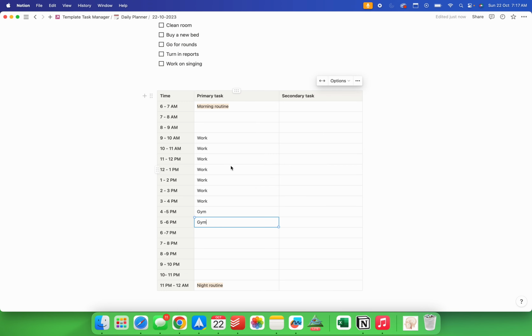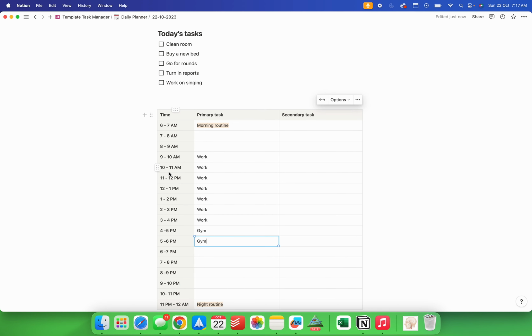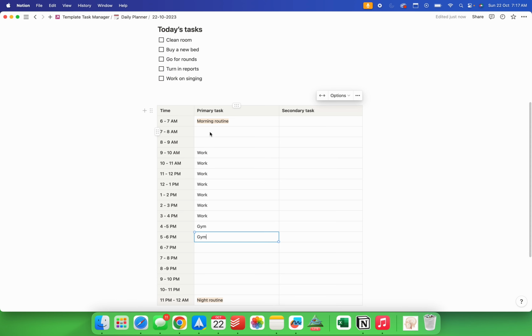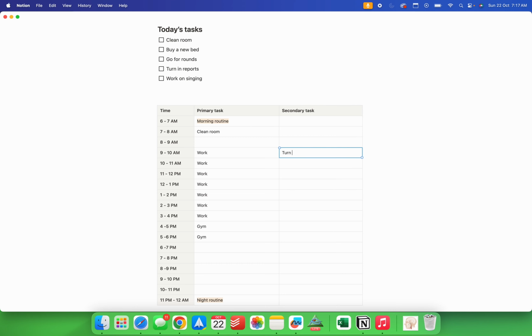So I know that these time blocks are already occupied and I cannot do any other tasks during this time. So then I know what the different times are which are free, and we can put in other things there. You can choose in whatever order you want to put them in, but I'll just enter them in the same order. Right, so we would like to turn in reports, but usually that will happen at work. So I'll just put that as a secondary task somewhere else.